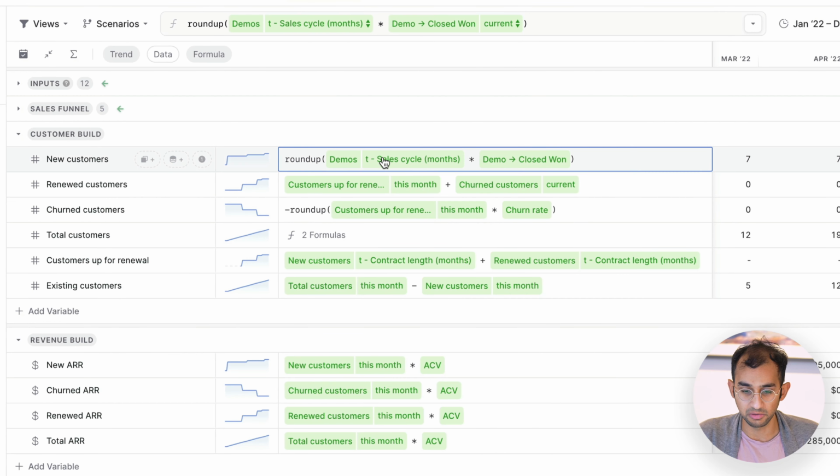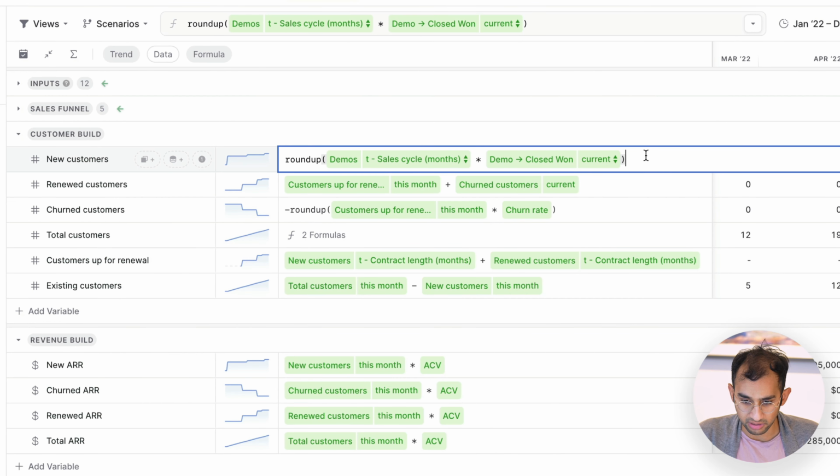And so just to round this off, what the new customers formula is doing is looking at demos a few months ago, depending on the sales cycle, and it's converting a certain percentage of those into closed won customers based on the conversion rate, which is also in the input section. Finally, we're also just rounding this up. You can't have 0.5 of a customer, and so we're just rounding this to end up with whole numbers here. And so that's how we're calculating our new customers.